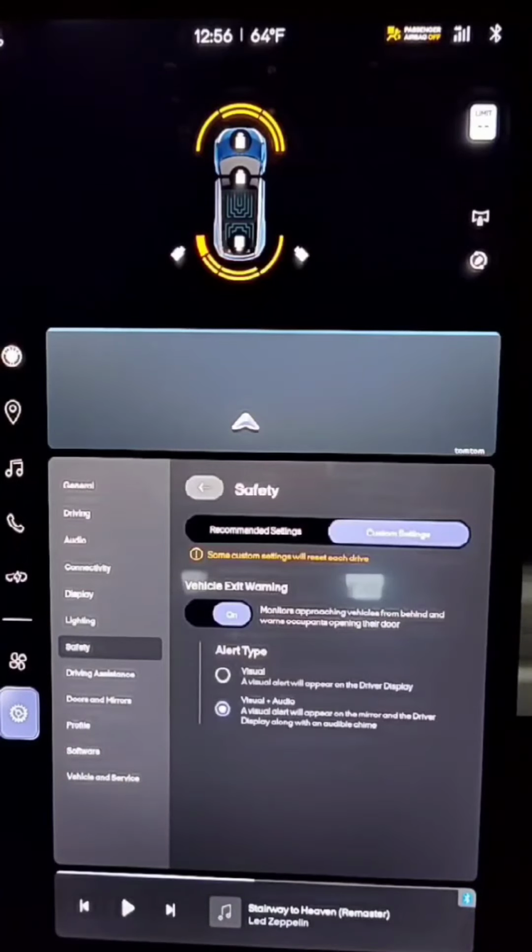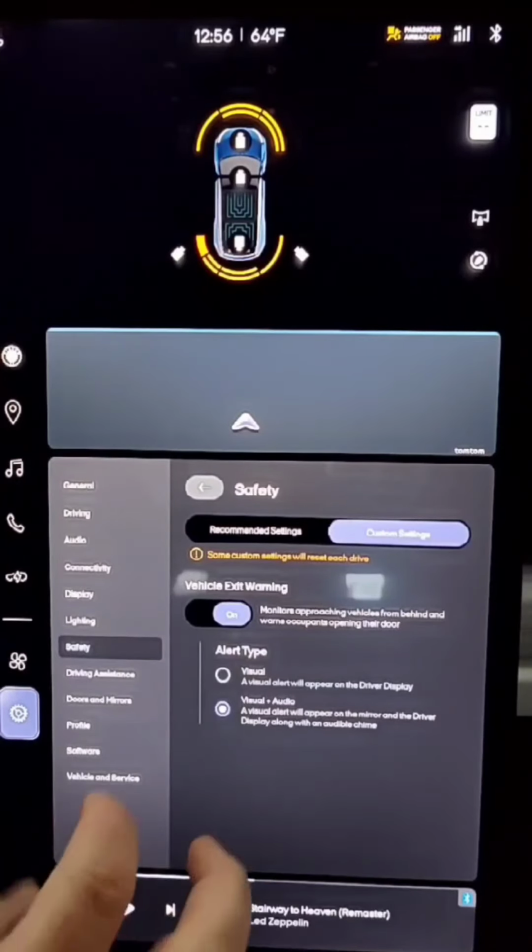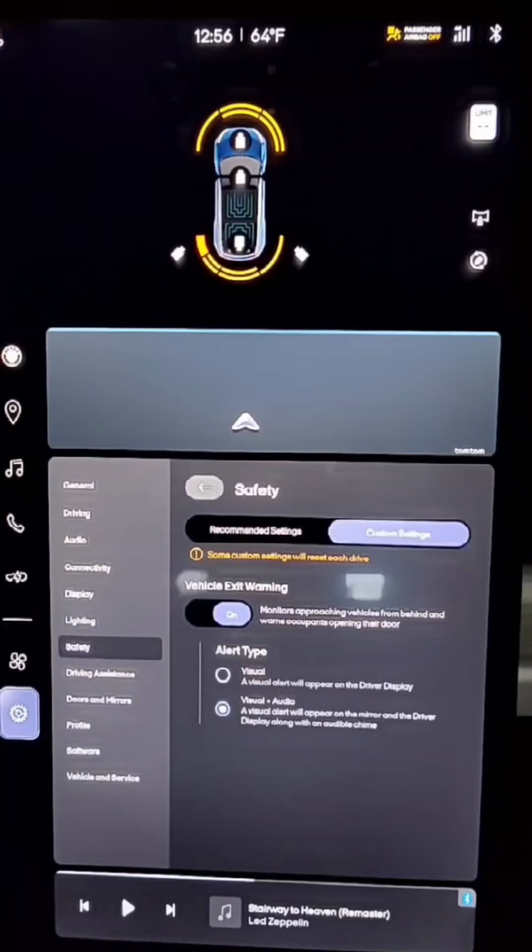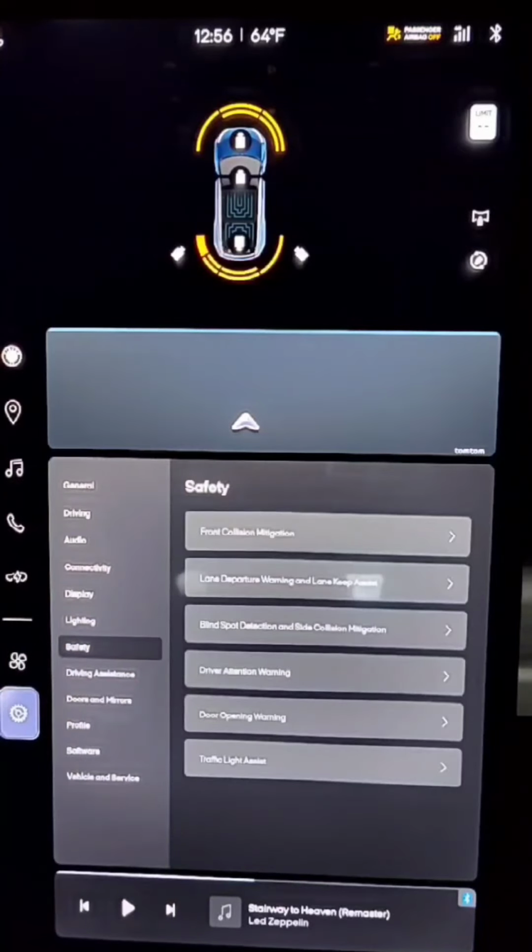Door opening warning. This is very useful if you are getting out of the vehicle, particularly in an odd spot where there might be traffic flowing on the side of the car, and it will give you alerts saying, hey, there's a car coming, and it will put big arrows up through here to give you that alert. So that's a great feature.